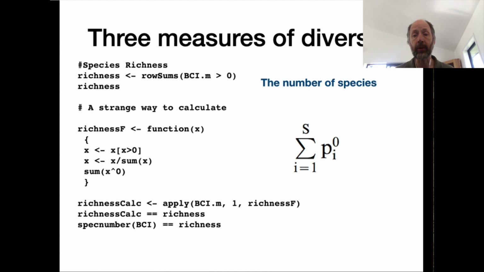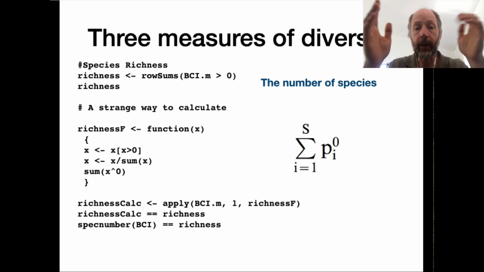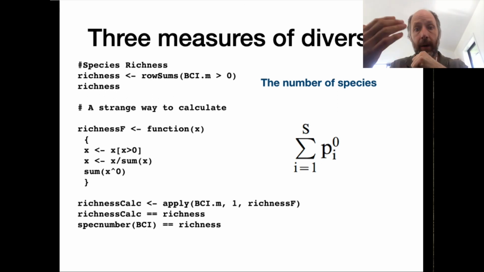I've already shown you one way to do that, using the row sums of a matrix that's greater than 0. There are other ways we could calculate it, though. One thing we could do is write a function. There's a formula for species richness: it is the sum of the proportions of all the species raised to the 0th power. The reason we use the 0th power is that it converts any value into a 1. So it's literally just converting the proportions into a presence-absence matrix.